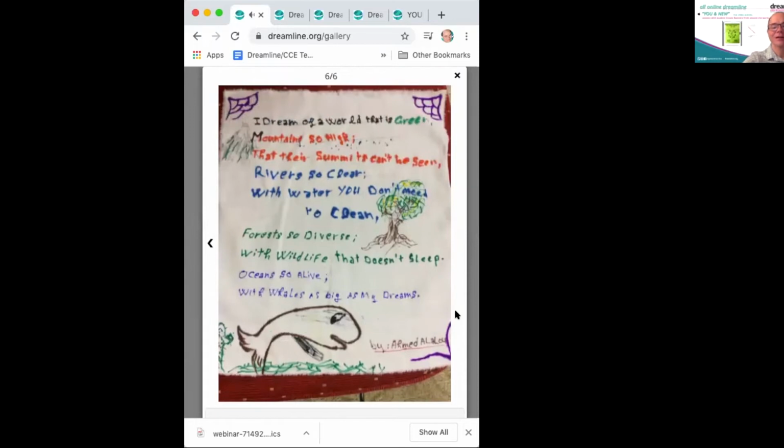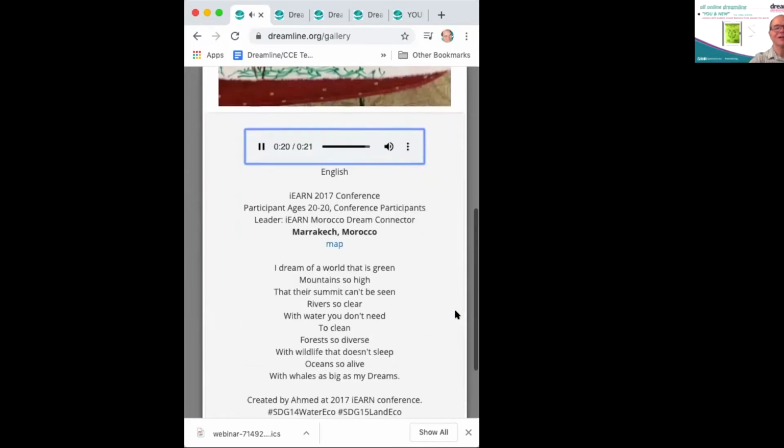I dream of a world that is green, mountains so high that their summits can't be seen, rivers so clear with water you don't need to clean, forests so diverse with wildlife that doesn't sleep, oceans so alive with whales as big as my dreams.